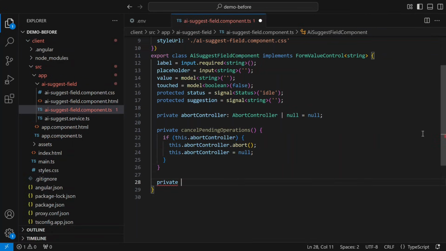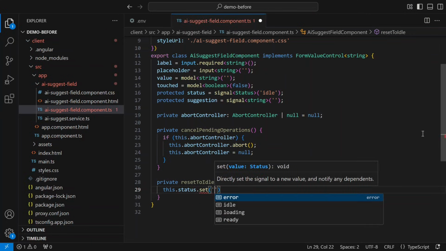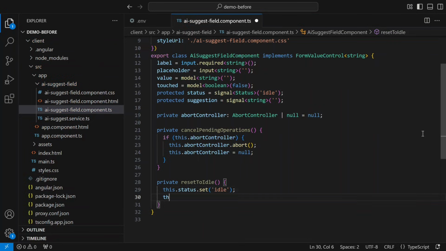Now, let's add a helper method to reset the status to idle. First, we'll set our status signal to idle, and then we'll clear out the AI suggestion signal. This just gives us a clean, deterministic reset helper.